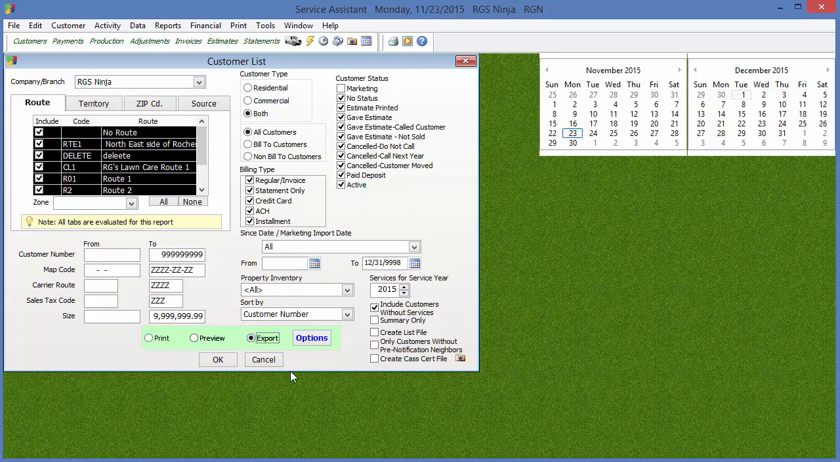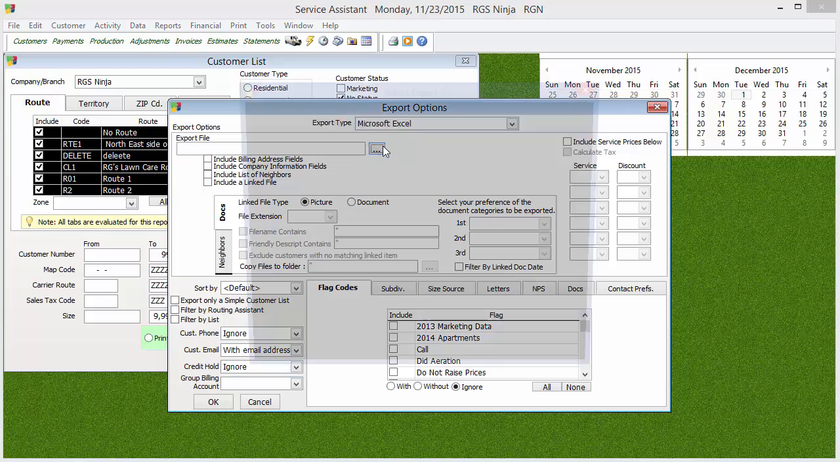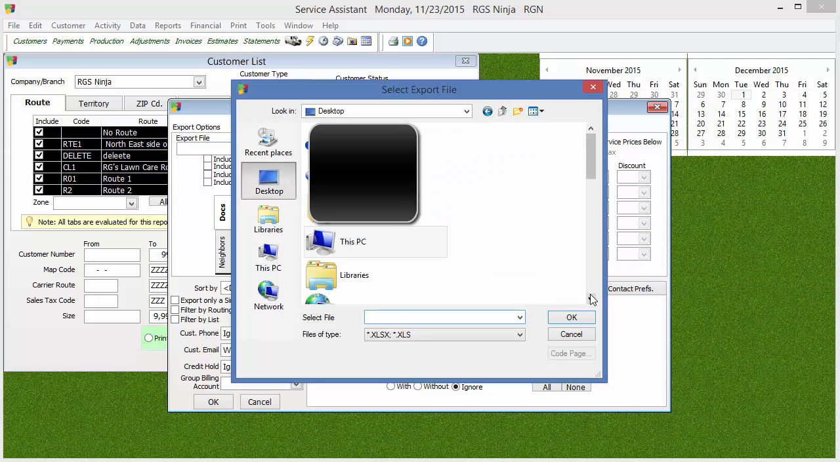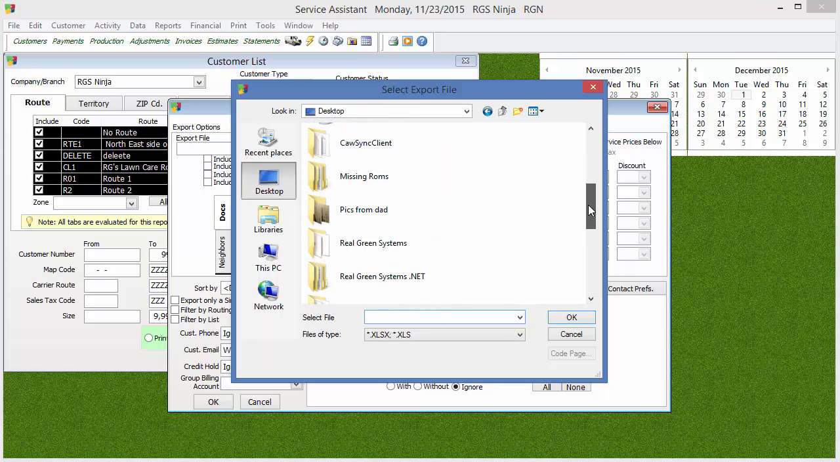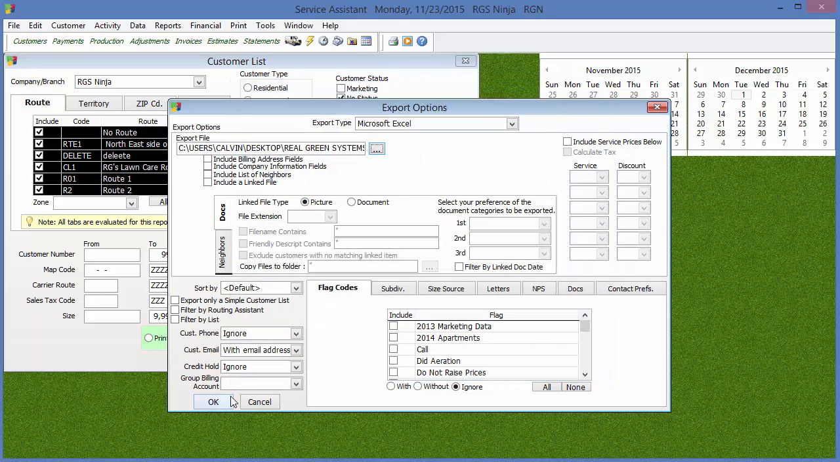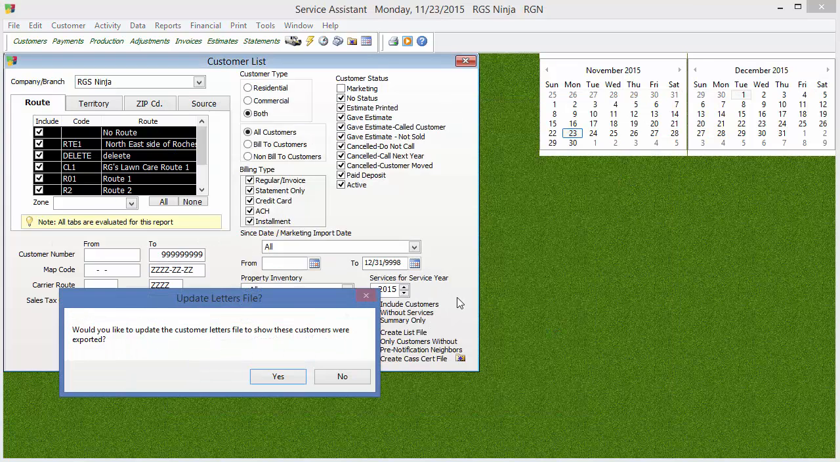Once everything looks good and you have the right group of customers, you're going to choose export, and you're going to export to a Microsoft Excel spreadsheet. You're going to hit this little button right here that's going to ask you where you want to save it. I'm going to save mine to the desktop, in a folder I have here, and I'm going to call it customer list for emails. So again, you're going to pull your report, preview it, make sure you have the right group of customers, and then export to Excel spreadsheet. Click OK here, click OK here, click OK here. It's going to do its processing, and then it's going to generate that Excel spreadsheet.